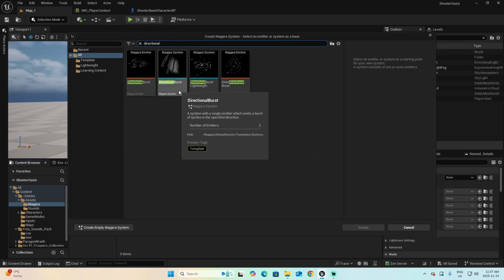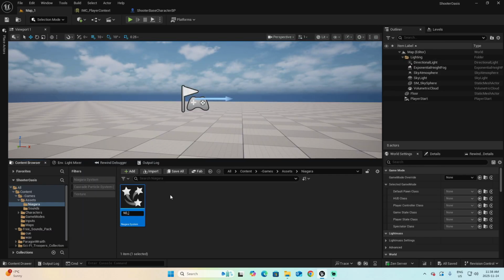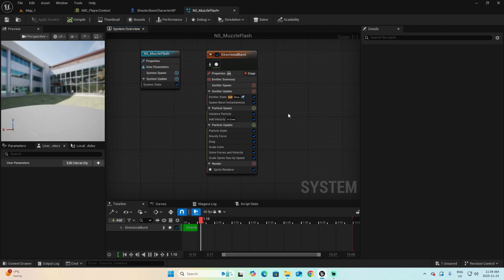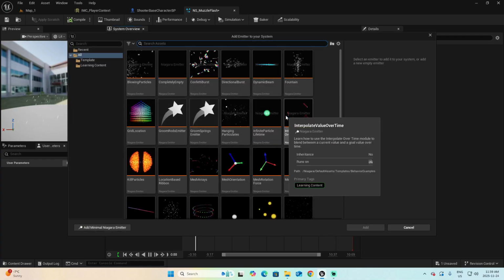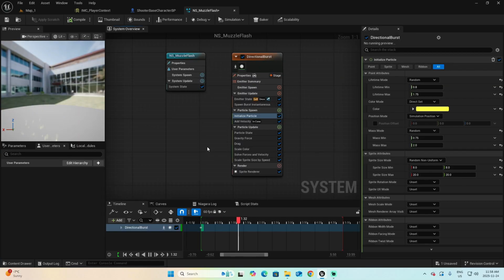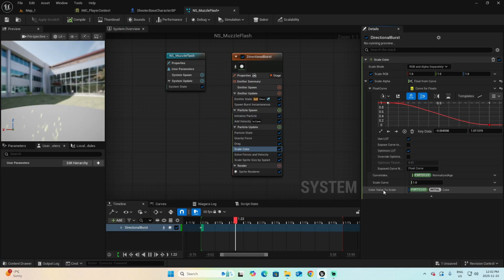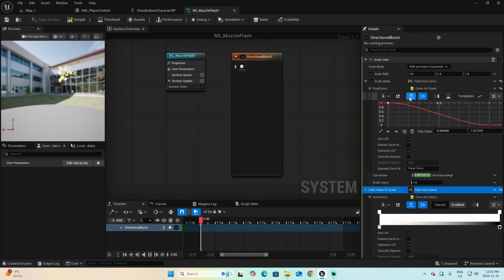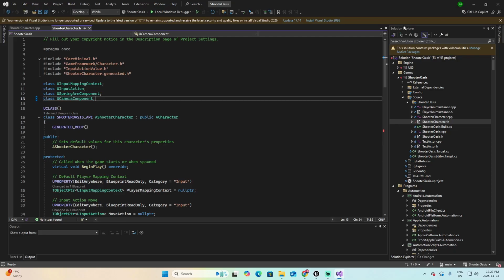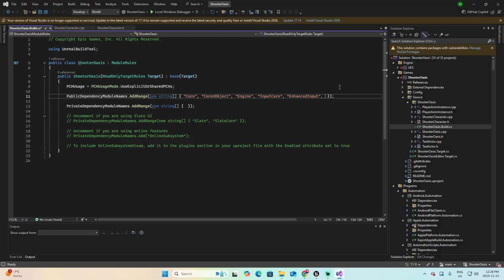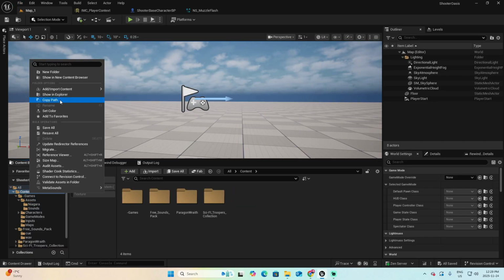This is the flash that appears at the tip of your weapon every time you fire a shot. And instead of downloading presets or buying effects on Fab, we are going to build it completely from scratch so you can understand exactly how it works and how you can control every part of it. We will set up the Niagara system, build the emitter, shape the flash, and then at the end, I will show you how to enable Niagara for C++ so you can trigger this effect directly from your character code.